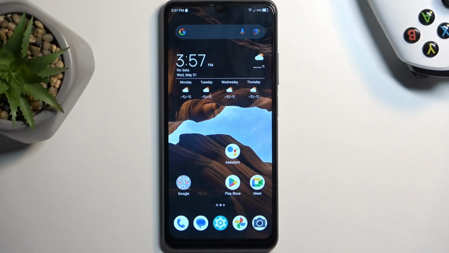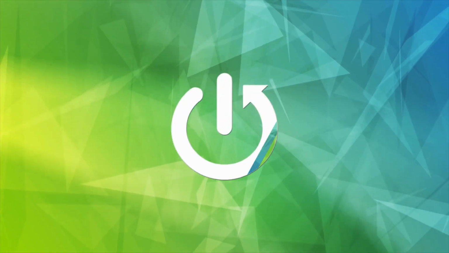Welcome. In front of me is a ZTE Blade A72S, and today I'll show you how you can enable and also set up your Do Not Disturb mode.